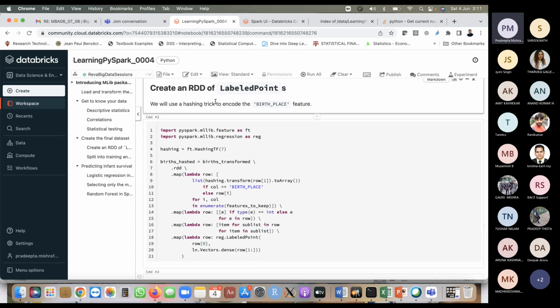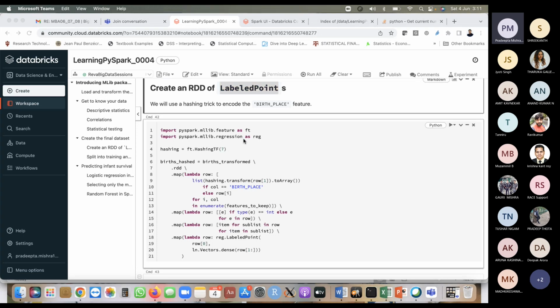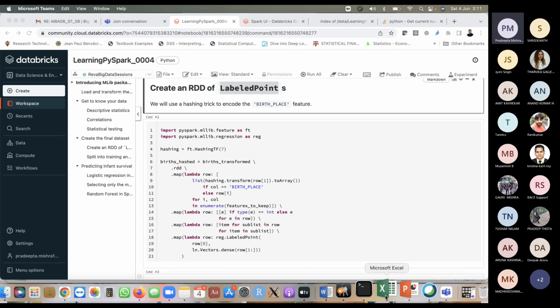Next one is LabeledPoint. This concept is very important. Please pay attention to this when we are doing a regression. Okay, so I'll go to Excel once again.